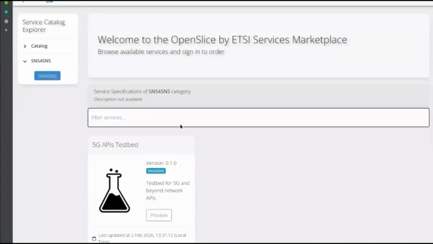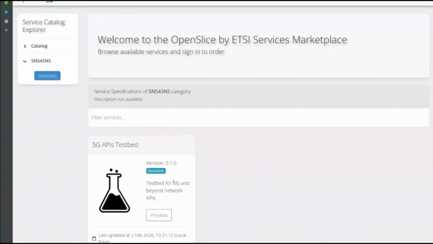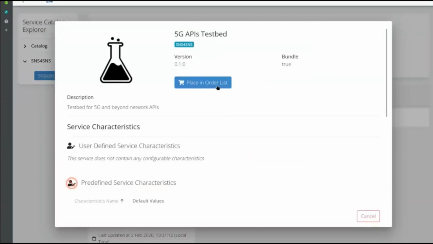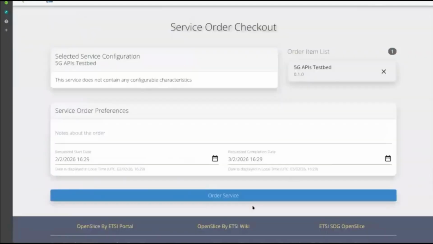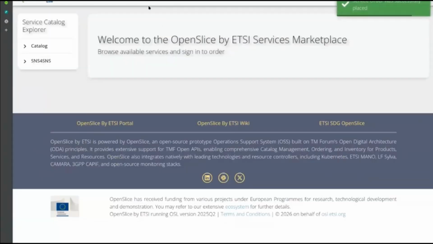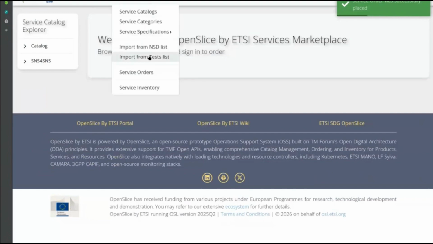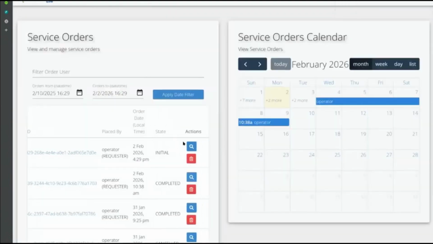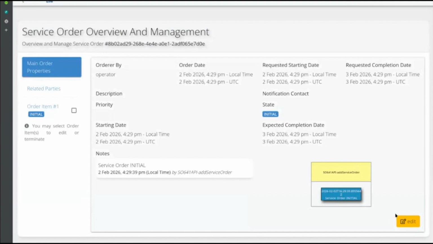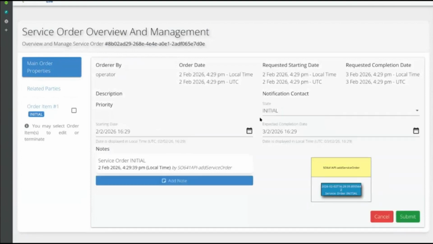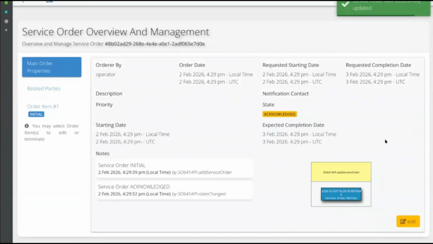We are going to have here the service for a network testbed. We follow the usual process of placing an order in OpenSlice, and then an admin will eventually look at the service order, and if everything is correct, it will acknowledge the order, triggering the full process of deploying this testbed. At this point, everything is automatic.